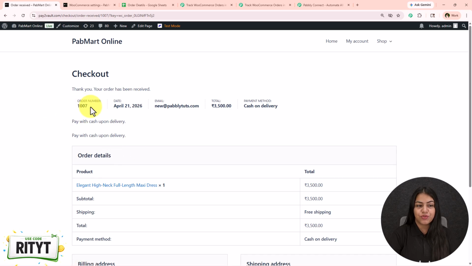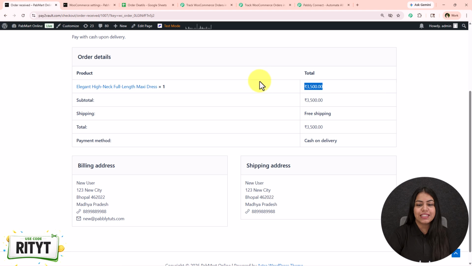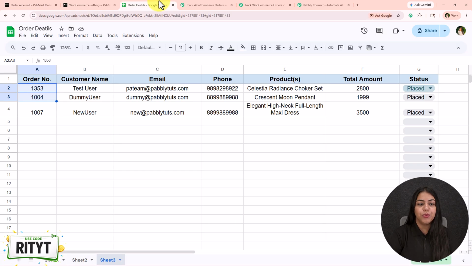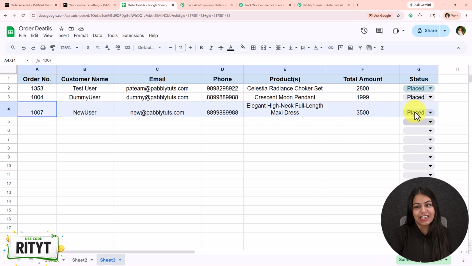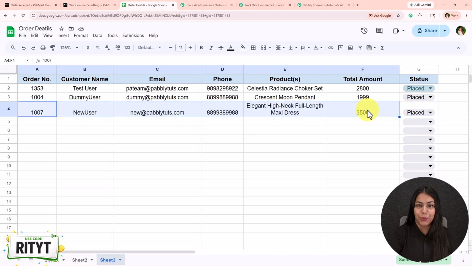After we purchase this dress, you're going to see this is the order number, this is the product name, this is the total, and this is the customer details. So let's open my Google Sheets and instantly the details are added right over here, be it the order number, customer name, email, phone, product, total amount, or the status. The details are added right over here without any manual intervention.